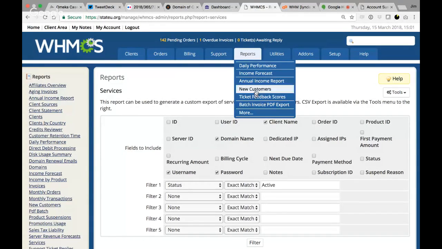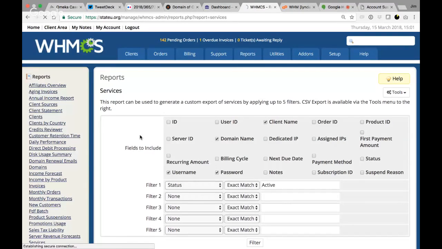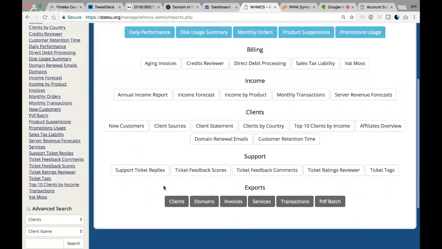This is under Reports, More. So that will give you all the reports in the system. And at the bottom, you have exports for clients and services, the two that you're going to use mostly. So at the bottom, you go to services? Yes. Or clients? Yeah, if you're dealing with hosting accounts, you're going to do services. If you're dealing with user information, clients is probably going to be the best there. And domains.